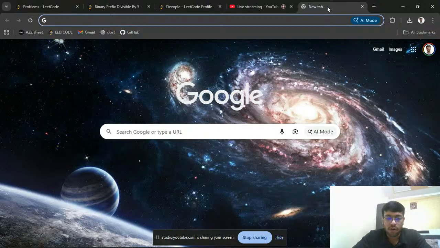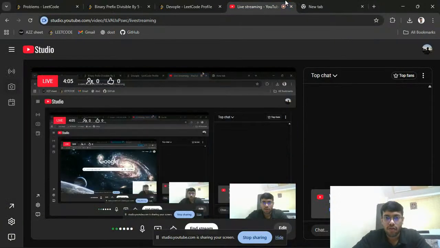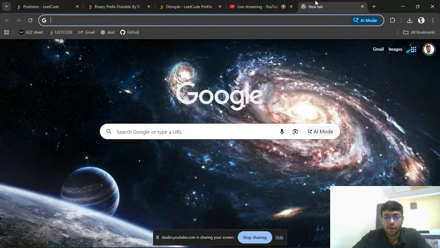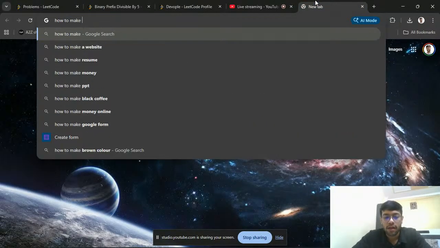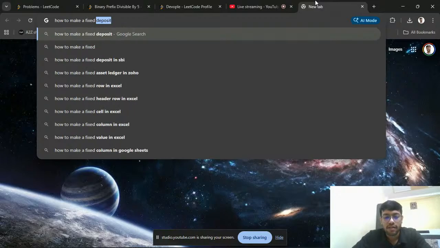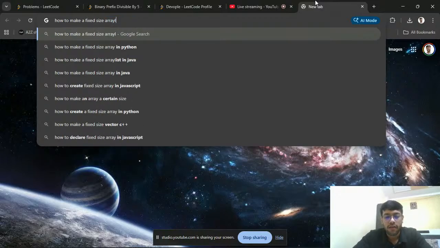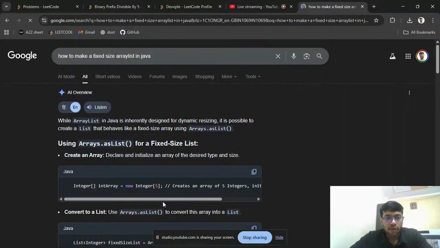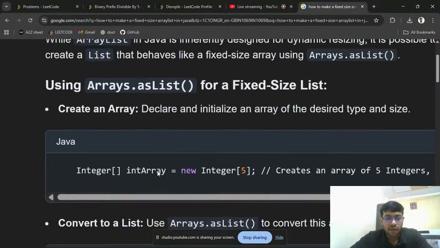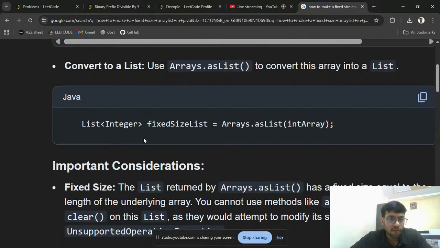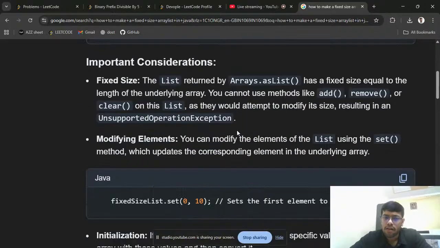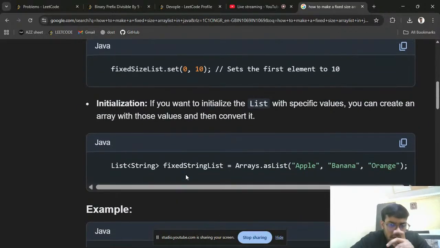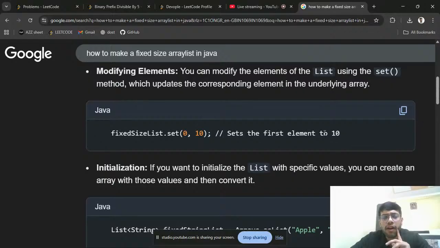I have to search for it. Okay, so yes, how to make a fixed size array list in Java? Okay, we have to make a fixed size array list. We have to do it this way. List arrays as list dot int array. Oh, okay. There are various ways. I remembered a way where we can statically declare the size of the list.